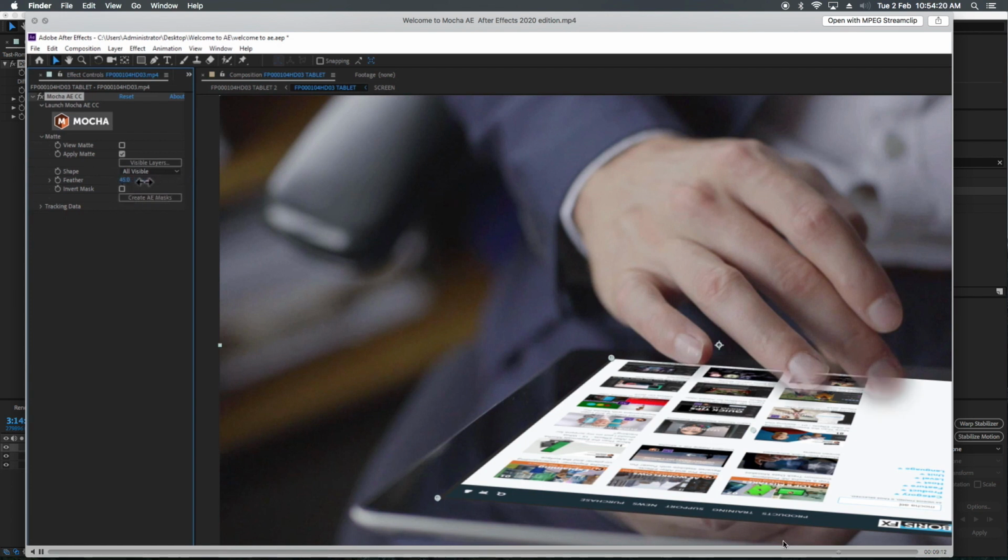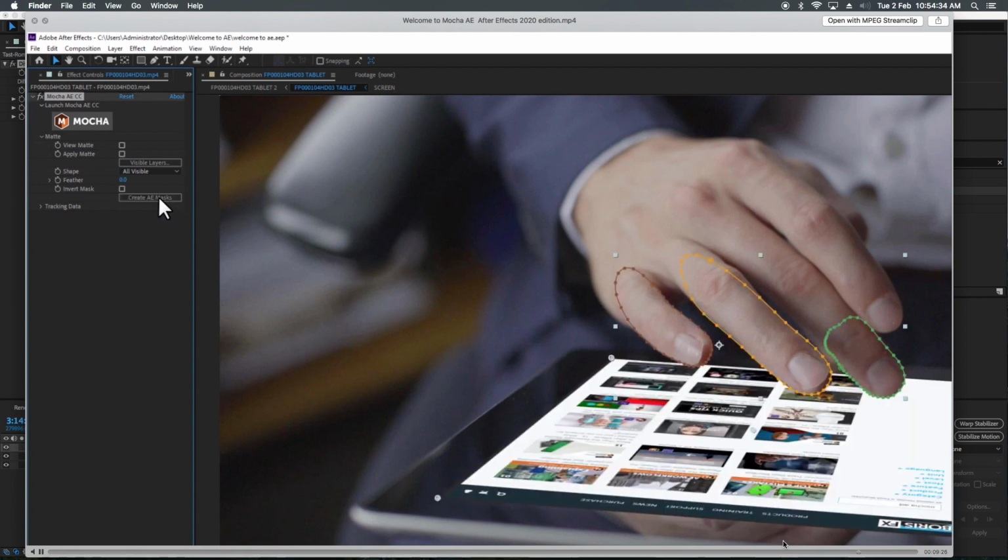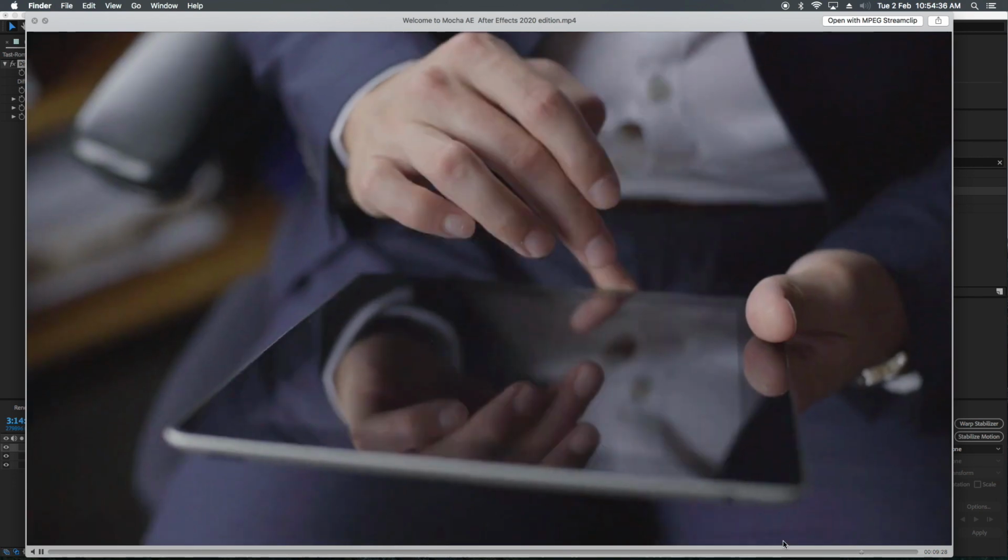The feather option applies a blur to the matte. This feathering is independent of the edge feathering that can be created inside of Mocha. Invert Mask inverts the currently visible mattes. And again, Create AE Mask will convert the Mocha shapes to a native AE spline on this layer.